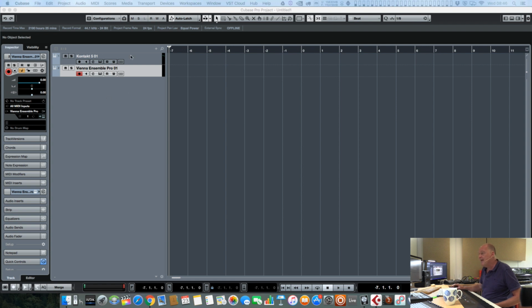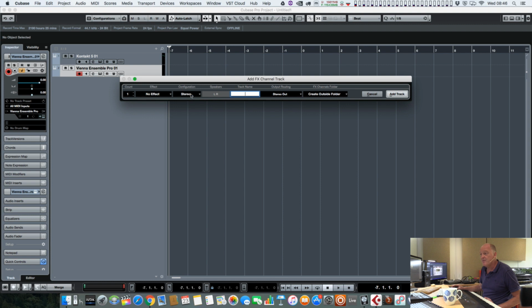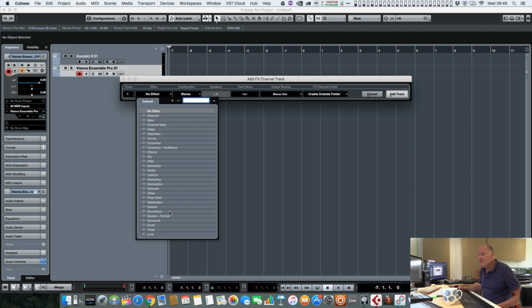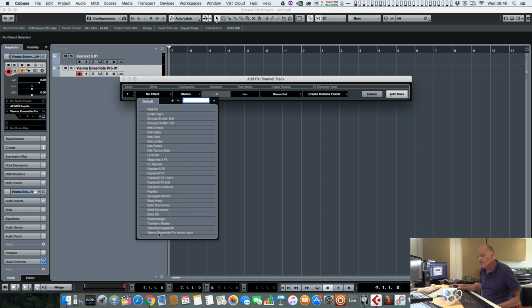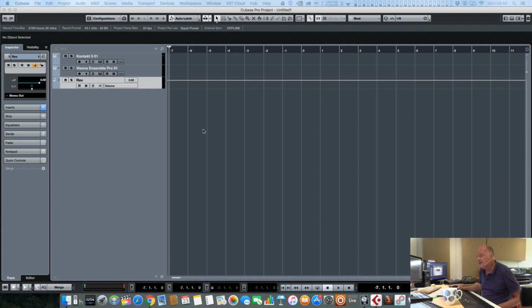Right, now let's go back here. If I was going to put reverb on this piano on a bus-based effect, I would put an effects track in, which is what I'm going to do. And I'm going to call it reverb, because that's more sensible. Now, instead of effect going to a reverb, I'm going to go right the way down to the bottom, and this one here, Vienna Ensemble Pro Audio Input. Select that one and add track.